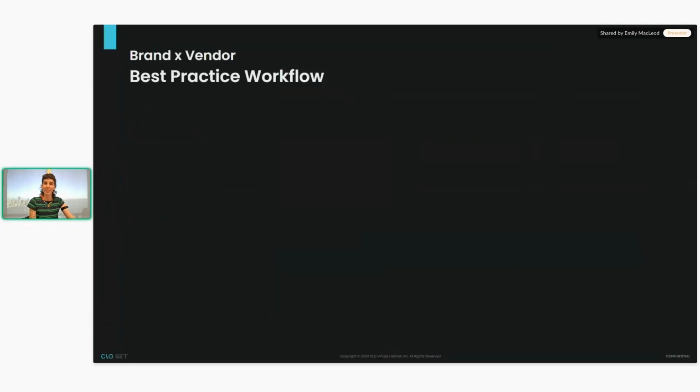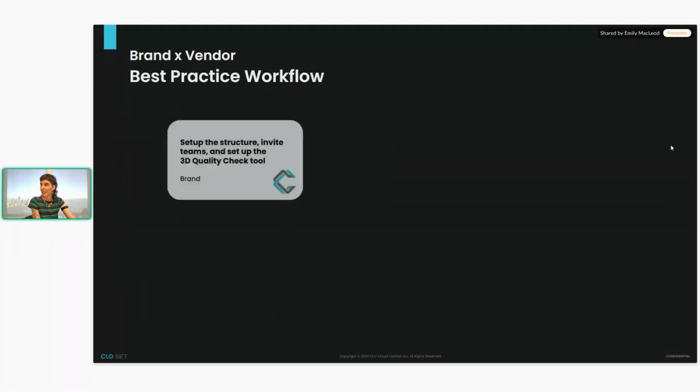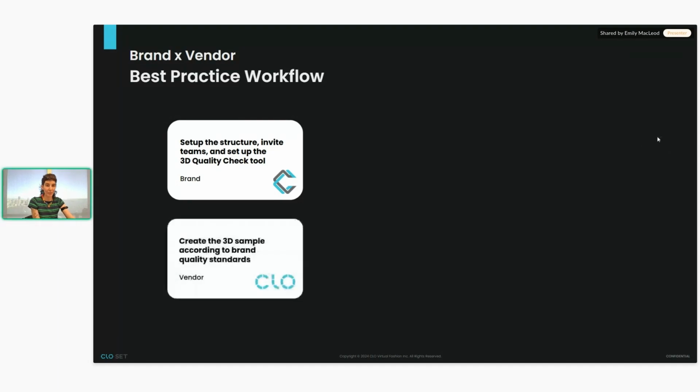Before showing the full workflow, I'll do a quick run through of generally what the brand and vendor workflow could look like. Starting at the beginning, a brand would set up the overall structure, invite the proper team members, and set up the 3D quality check. The vendor can then be added at the right level of the structure and create a 3D sample based on the vendor standards that have been set in place.